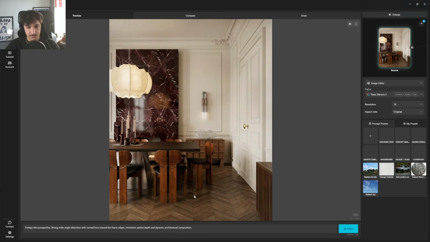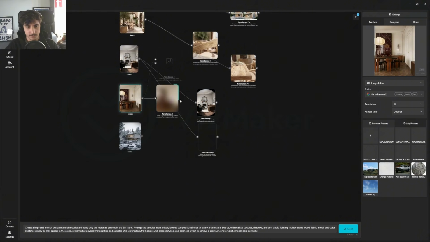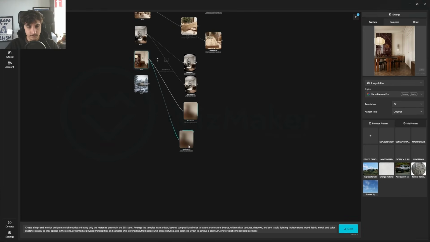Let's check it out. I want to achieve a mood board which will be super elegant without any text. I want it to be super aesthetic with a white background. It can also be a linen white background. So I will use my preset. Let's press make for NanoBanana 2. We can enlarge this view, place it here, and we'll run it again for NanoBanana Pro. And let's press make again.